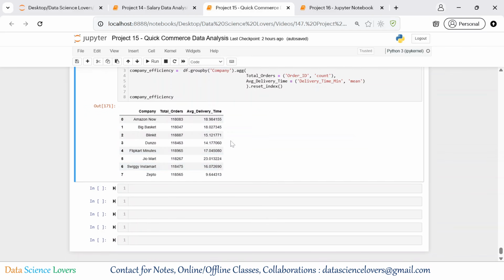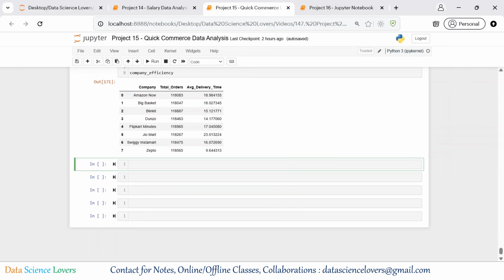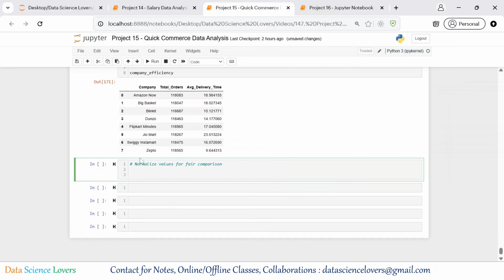Why is scaling needed here? Because you have two very different types of numbers. The first one is total orders, which is very high, and the second one is average delivery time, which is very low with respect to the first column. For example, we have total orders of about 1 lakh, but the delivery time is only 18, so there is a very huge difference. If we combine these two columns directly, then the values of total orders will dominate the calculation. So we need to scale the data. We will normalize the values for fair comparison.